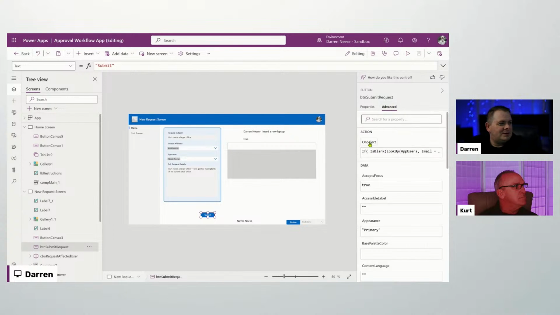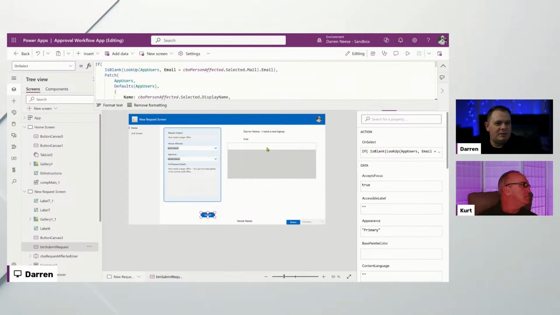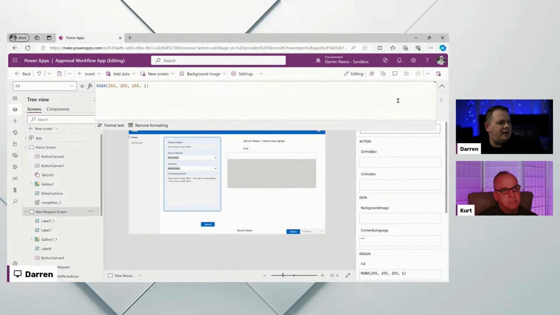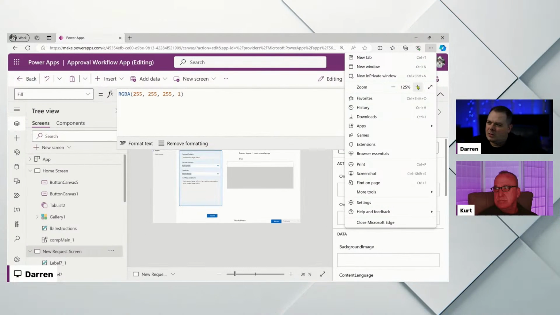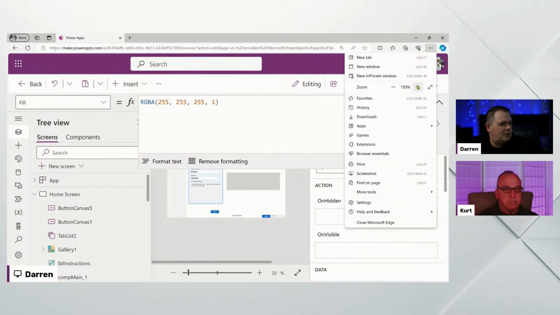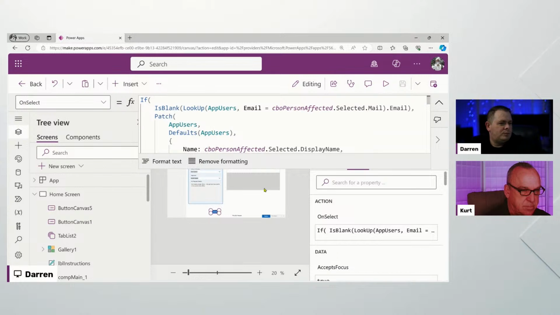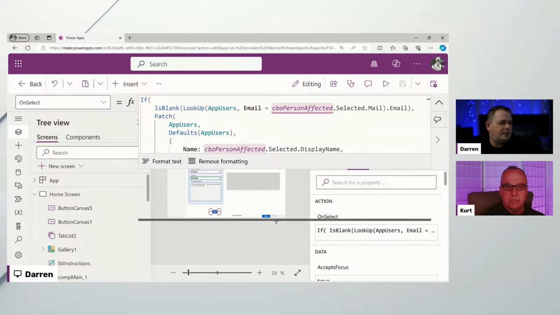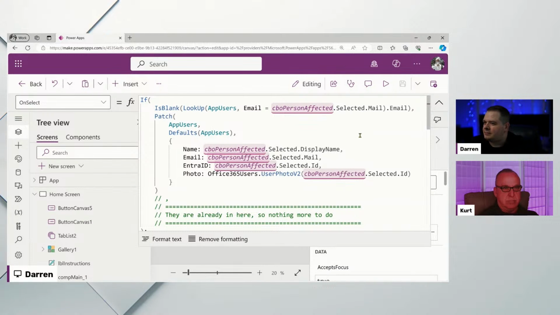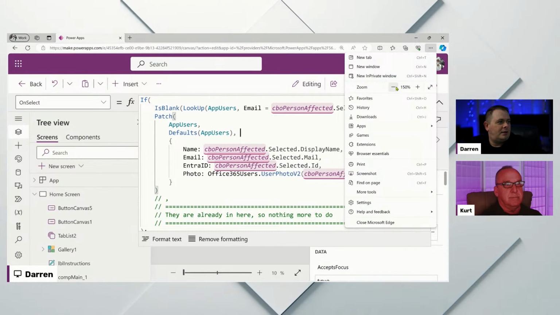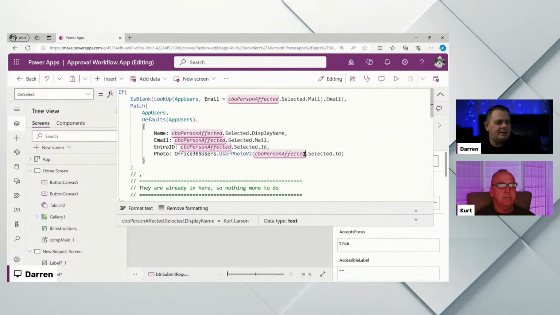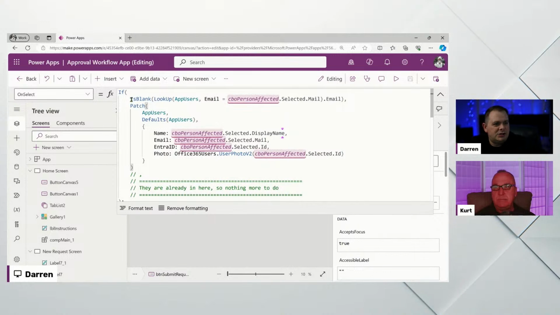So I'm going to go into the on select and we'll open this up. Now, that may not be big enough. So I'm going to go back and probably zoom in a little bit here so everybody can see the code. All right. That's probably too much. Let me back out a little more. There we go.